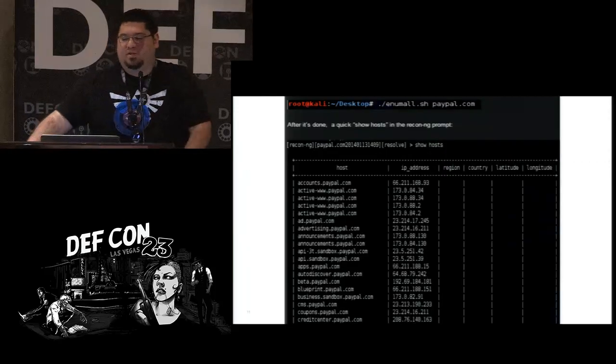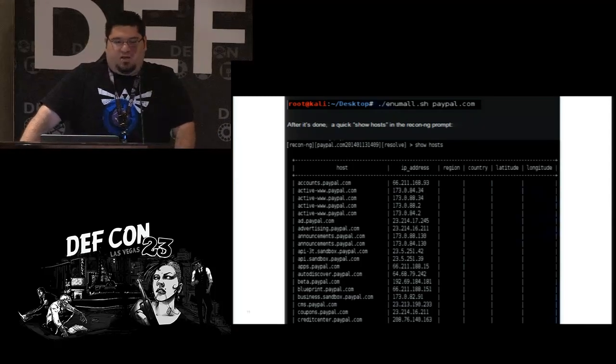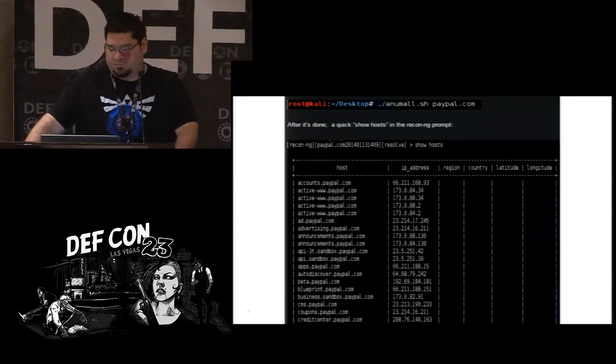So this is the output of something like that against a company like this. You can see there's a lot of output, probably a lot of domains here that have gone under-assessed as far as you go.